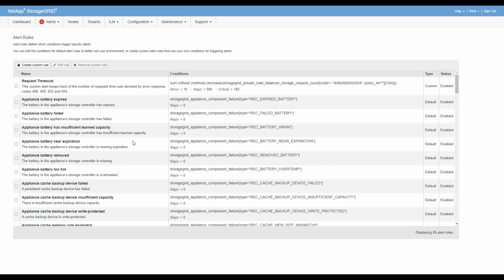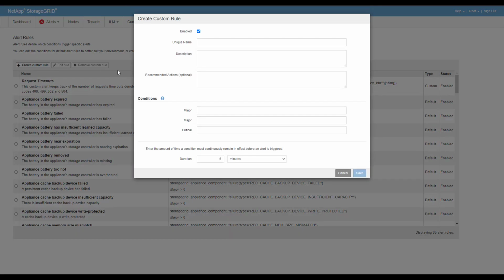Alerts are StorageGRID's primary system to notify the administrator of any problems. By default, StorageGRID supplies predefined alert rules that cover most problems. However, there are cases where an administrator would like to create a custom alert to find a specific situation. You can create a custom alert by going to the Alert Rules page and clicking Create Custom Alert.